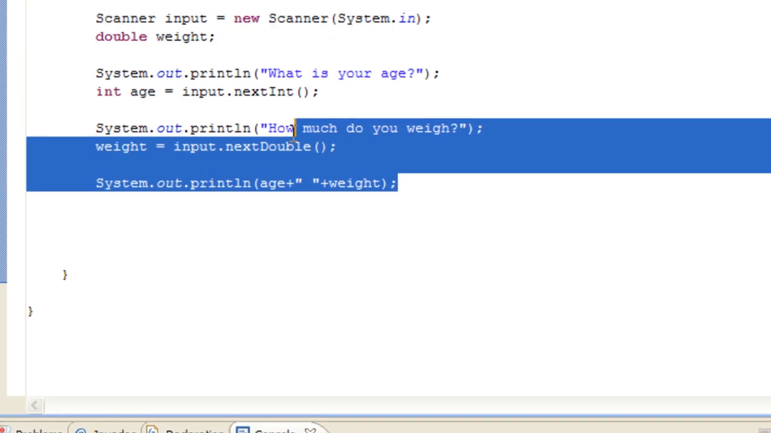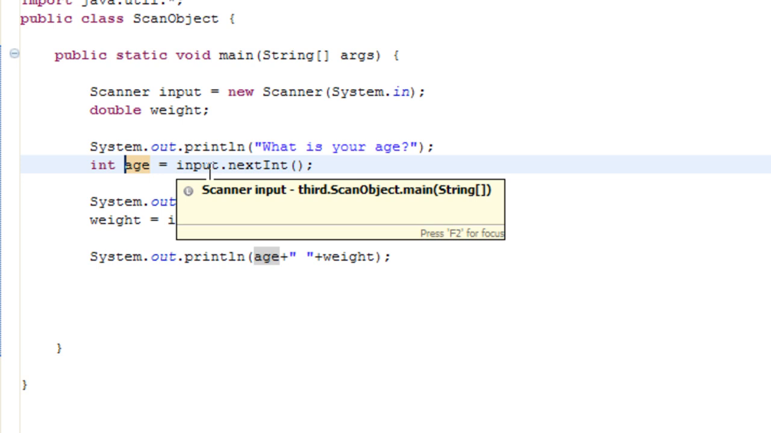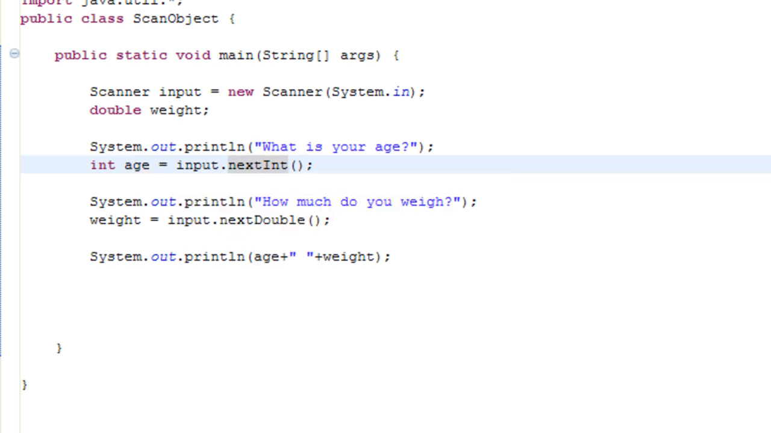Alright, so that's pretty much all that I have to show you there. Next int, so make sure you capture that. And that's pretty much the scanner object.